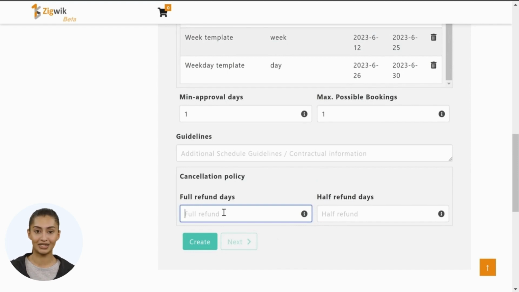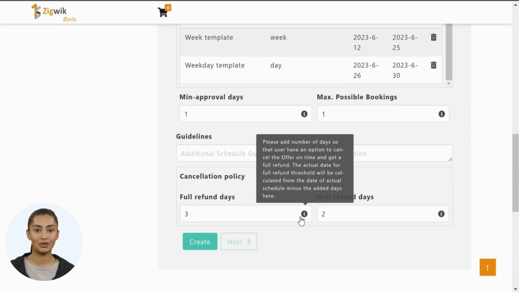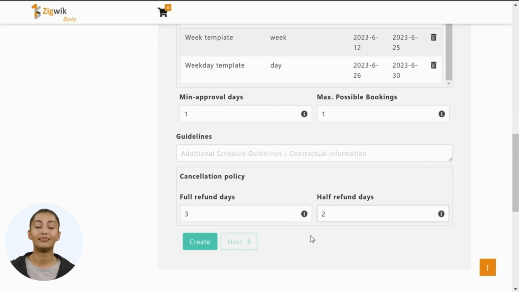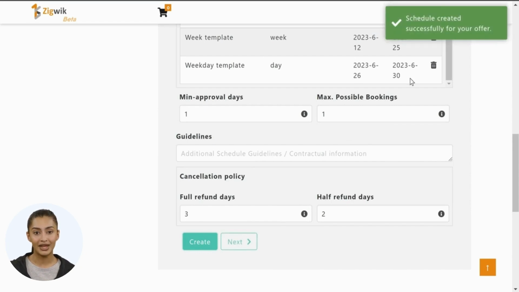Finally, I will add maximum days for full and half refund. Please note that the full refund days should always be greater than the half refund days. Everything looks good. Let's create the schedule. Great. It worked.